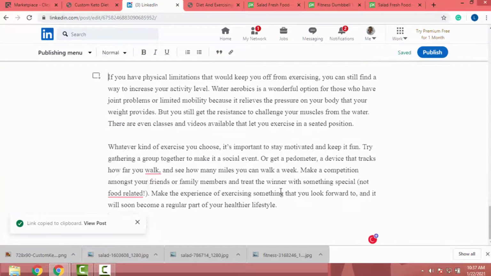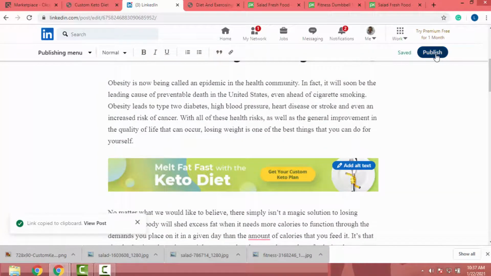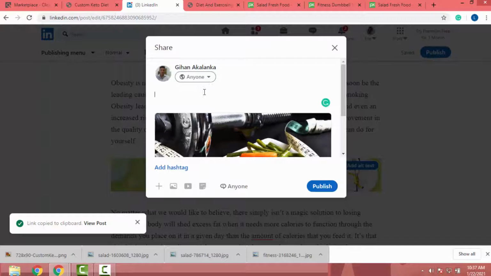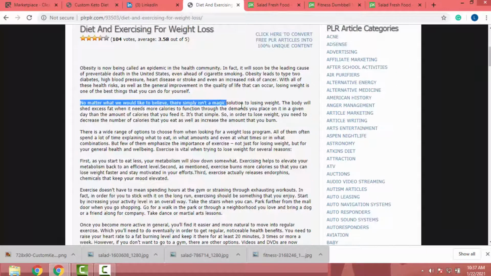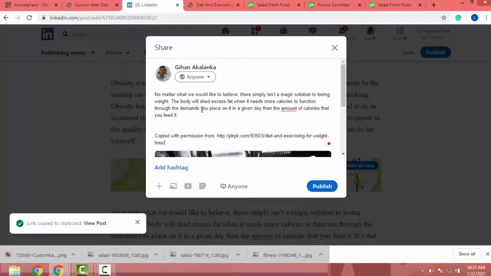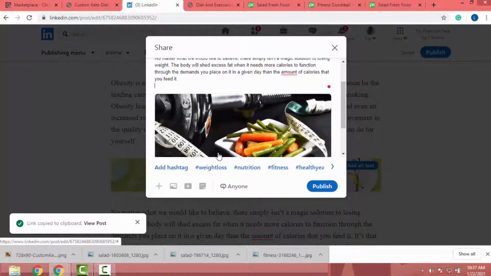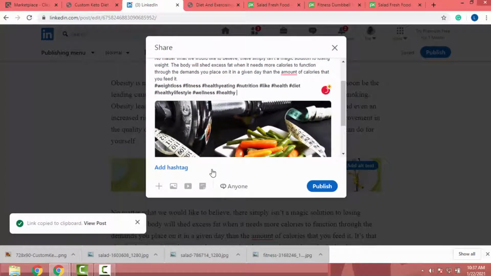Just check again about your article, and if all is done, click on publish, and in here we have to add some text. To add text, I will go to our article and copy this part and paste it here. Okay, then I will add those hashtags here. If you create an article, always add hashtags.